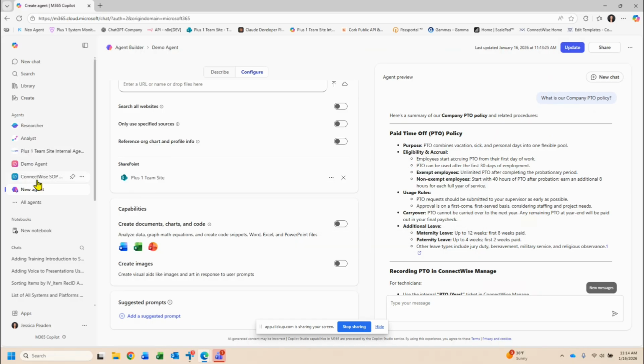It will show up underneath your agents. If you shared it with your entire organization, everyone in your organization will now have this agent over here, and they can also pin it. Anytime you need to update, you just go over here, click on the three dots, hit edit, and then you can go and update it.